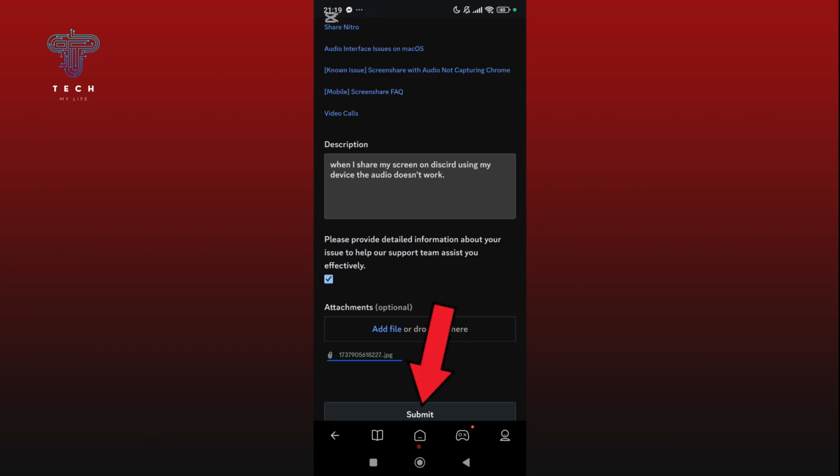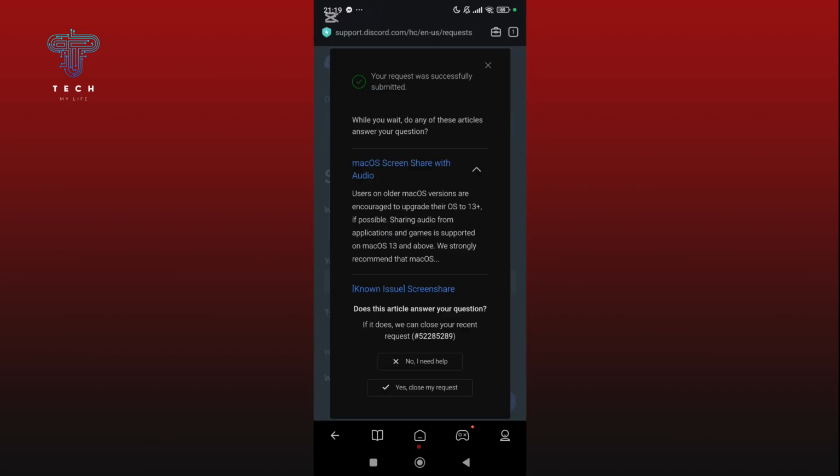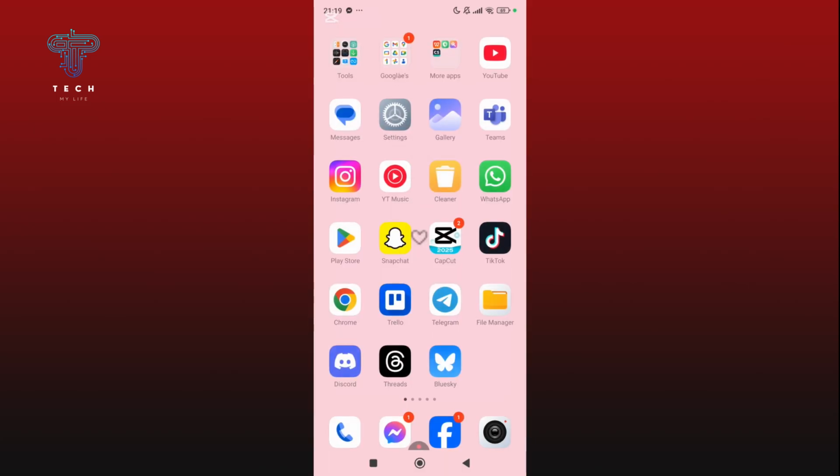Finally, tap the submit and wait for the confirmation email with your ticket number. So this is how to fix Discord screen share and audio not working.